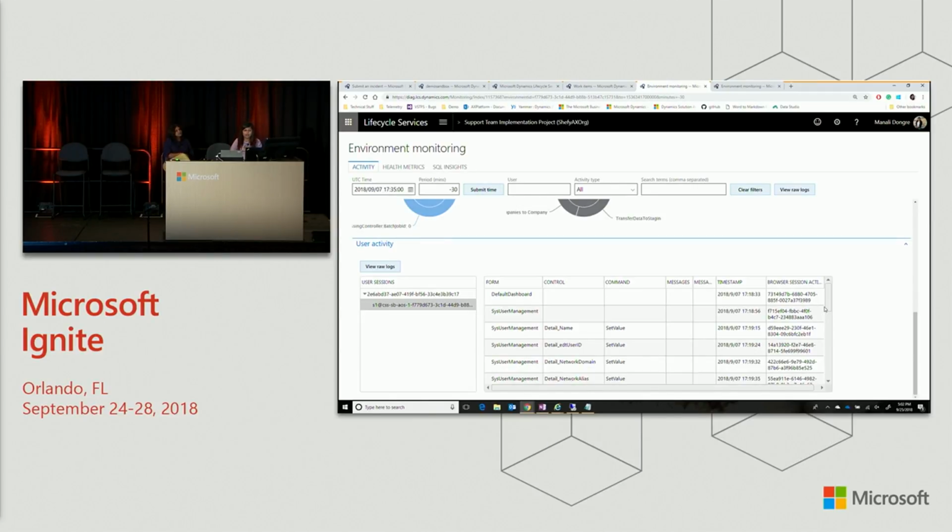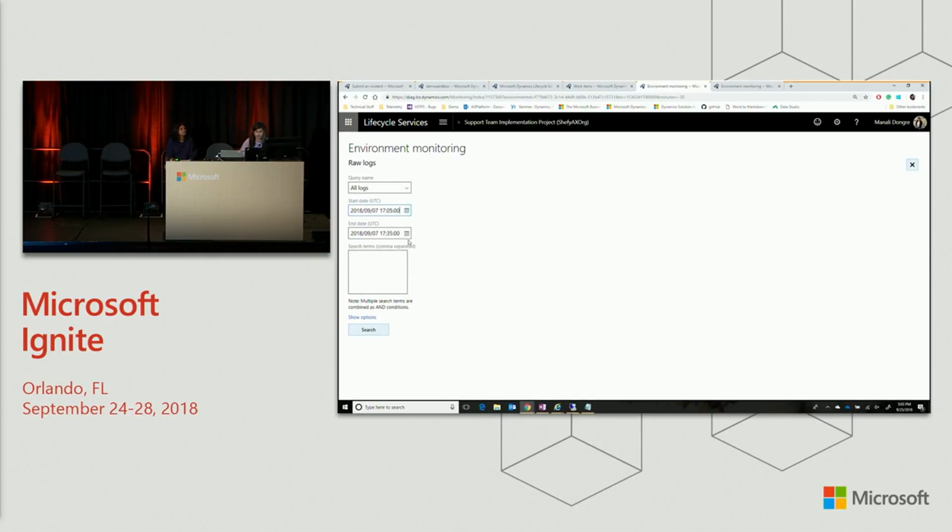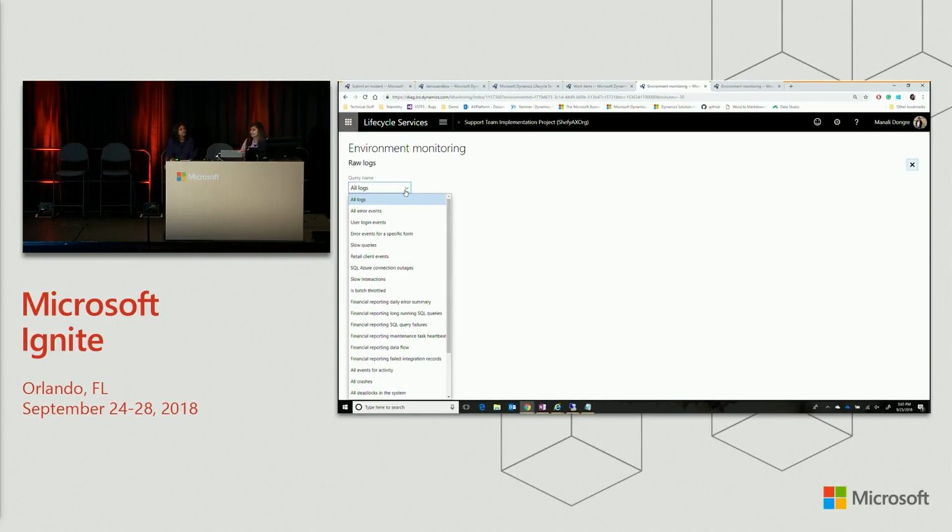So as you can see at the bottom, I have the form name, the control, what command was performed at what timestamp. We use this even internally to see the exact sequence of actions that a user might have performed before they probably hit the error, so that we can trace back the steps. We also have the view raw logs. This is where we have a set of predefined queries that you can execute and actually get detailed raw logs that come from our telemetry. You have the option to export this to Excel as well if you want to do additional diagnostics on it.